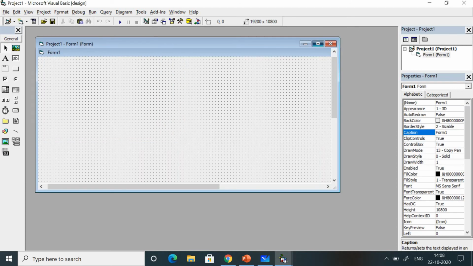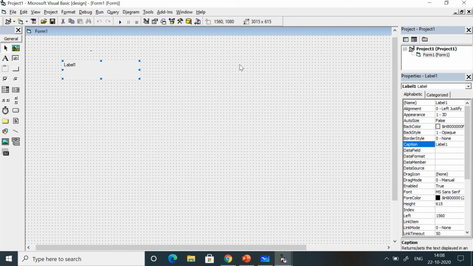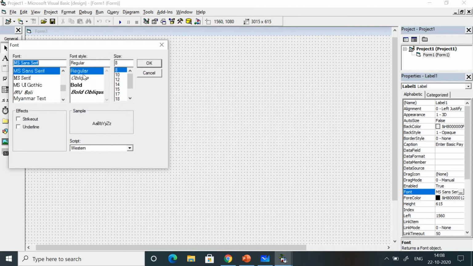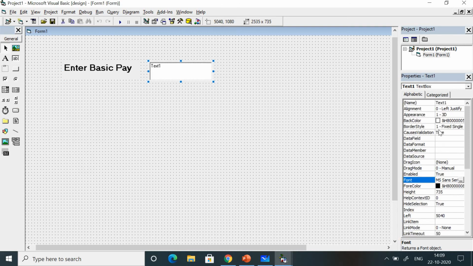This is my form. First of all, select one label and drag it on the form. On the label, I am writing enter basic pay. Change the font. The font style should be bold and size 18. Enter the basic salary. I am entering the basic salary in a text box.